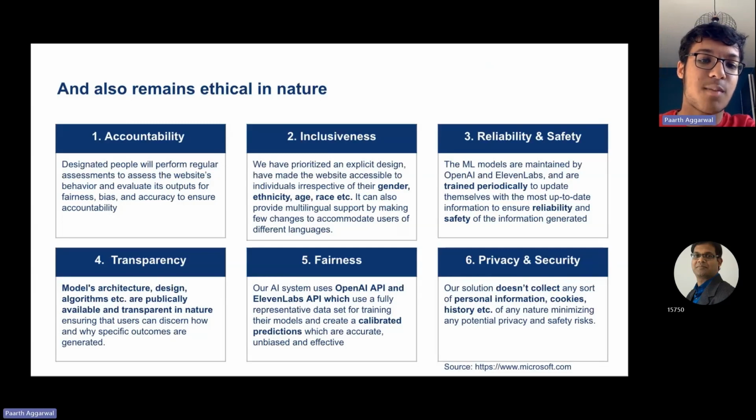Fairness. Our AI system relies on the OpenAI and 11 Labs API. Both of them are trained on large corpuses of data, and they generate calibrated content which is accurate, unbiased, and highly effective, ensuring its reliability and quality of the results. Privacy and security. Our solution prioritizes user privacy and safety by not collecting any personal information.